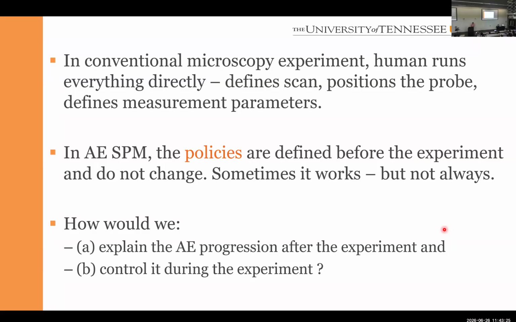But now in the conventional microscopy experiment, a human runs everything: define scans, position the probe, define parameters, and so on. Long and slow process. In this simple version of the automated experiment, we define the reward function and policy before the experiment, and then we let it run. And very often what we see is that the initial several measurements, whatever, 10, 20, maybe 100, are exploring a broad part of the sample space, so we like that, and then things get stuck.